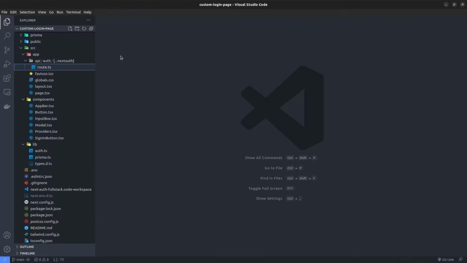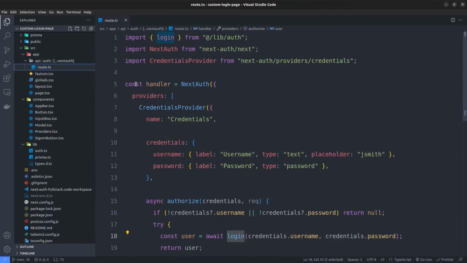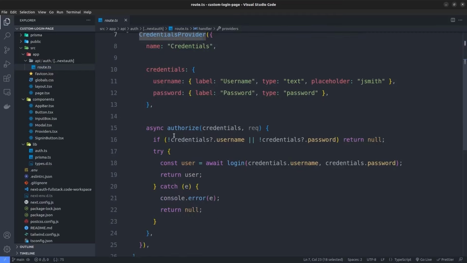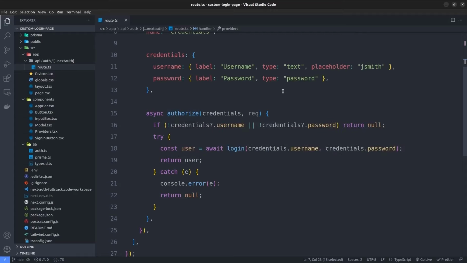Okay, this is a Next.js version 13 project, and I have set up Next-Auth inside the app directory. Let me show you quickly what's going on here. We have the route handler of Next-Auth, and as you can see, I have created a handler with the Next-Auth function and set up the credentials provider here. And here we have the authorize function, which is the most important part of the credentials provider. In this function, we should actually authenticate our user.